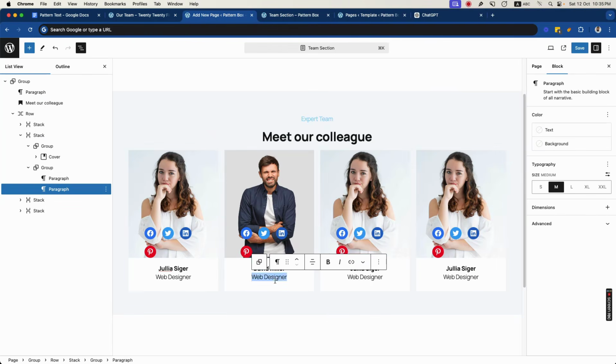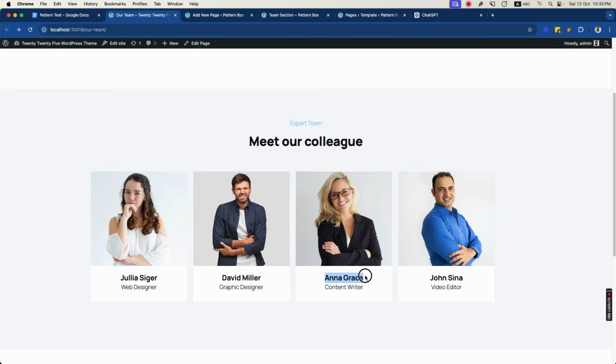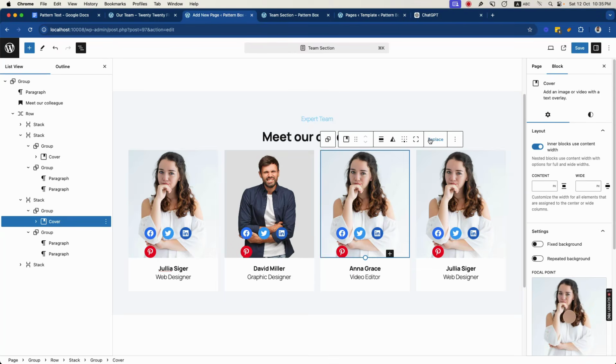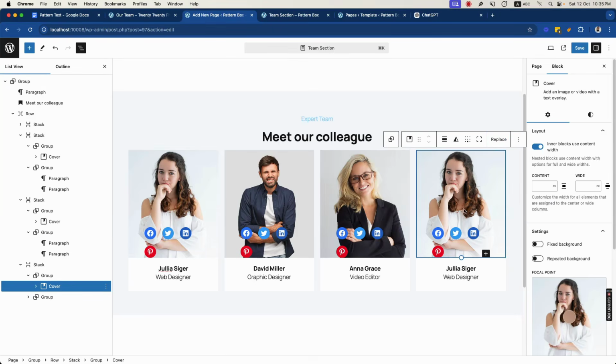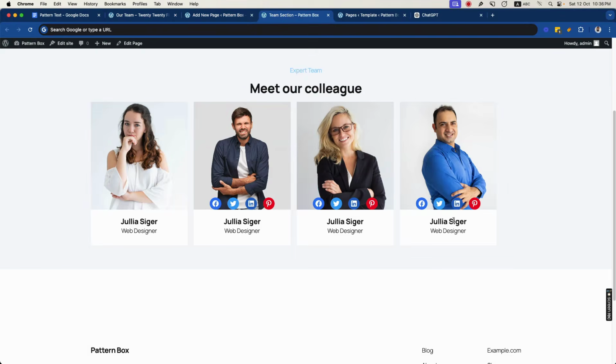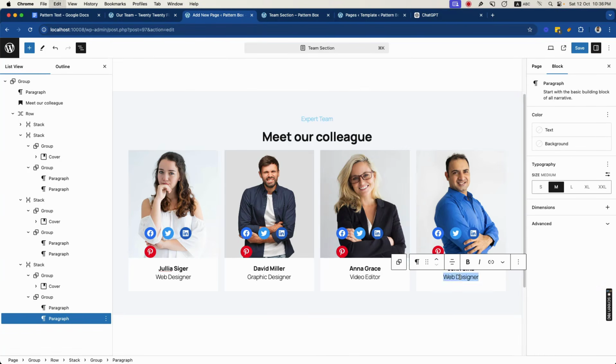After adding all the content and images, you will see our pattern is looking exactly the same as what I showed at the start of the video. So this way you can easily make a stunning pattern on your WordPress website using the block theme.